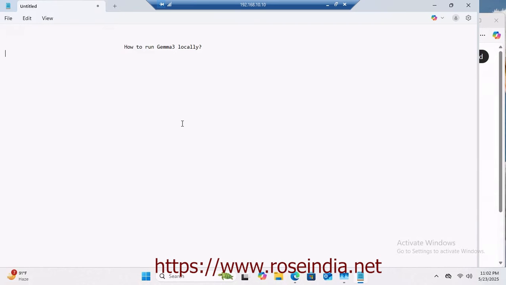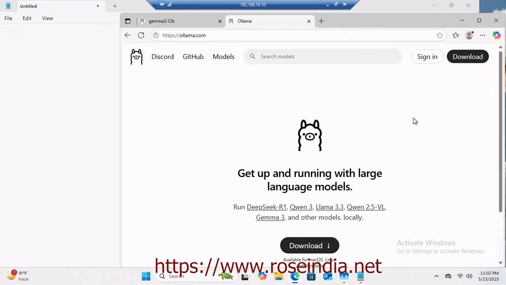Today I am going to show you how to run Gemma3 model locally. For this we are going to use Ollama. I already have installed Ollama on my machine.